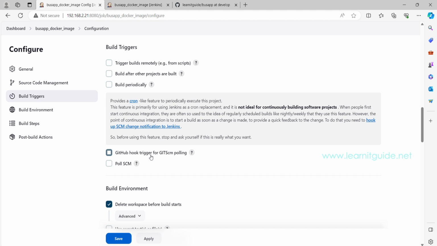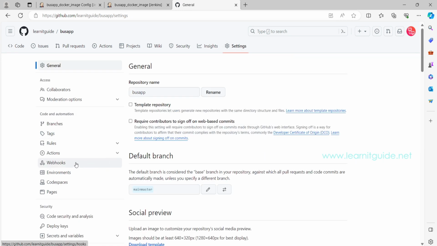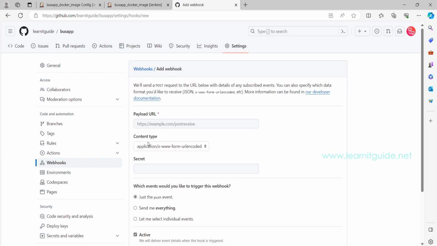So how do I enable this hook trigger? Simple. Go to your remote repository. There should be an option to specify a webhook trigger. If I go to my settings on my remote repository, there is an option called webhooks. Here you can add a webhook.